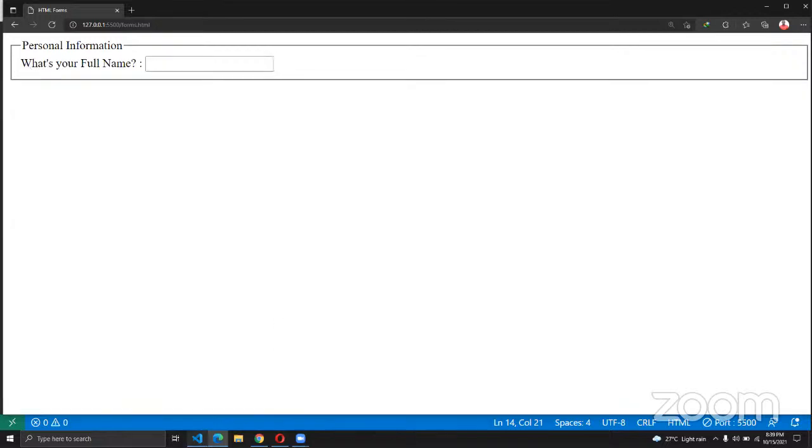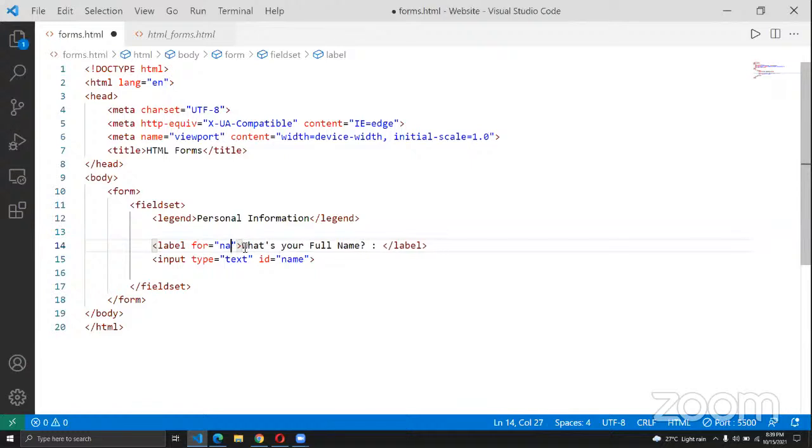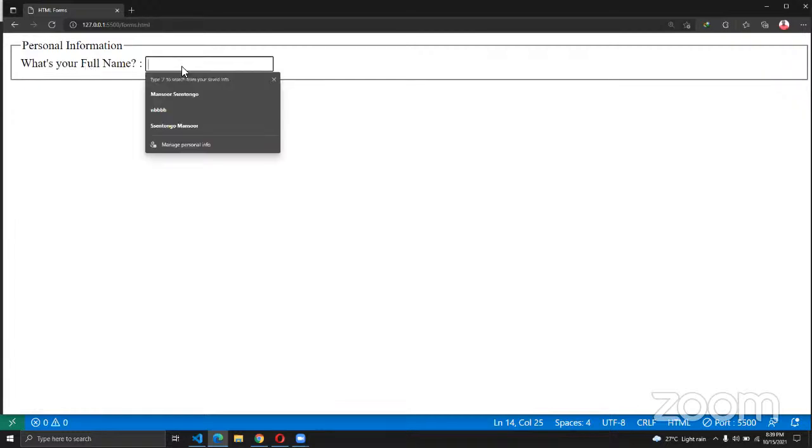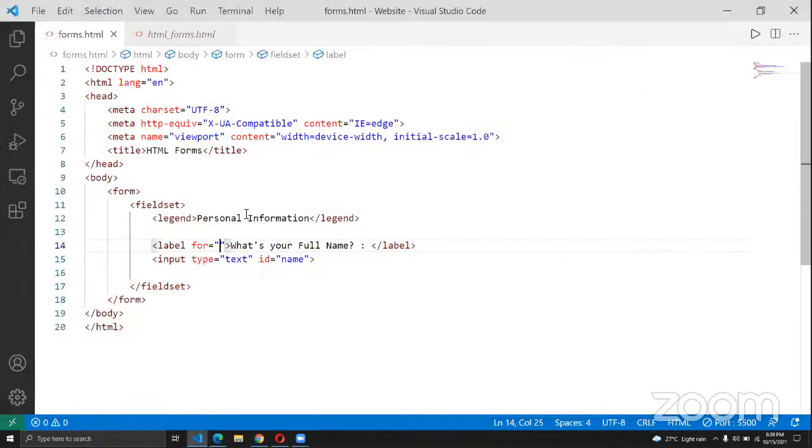But before putting this, maybe I disconnect it. When I come here and click now, it's not going to the other side, it's just highlighting. So it is very important that when someone comes here and sees, what is your full name, when they click here, it takes them directly to this. Yeah, so that's what we're doing.